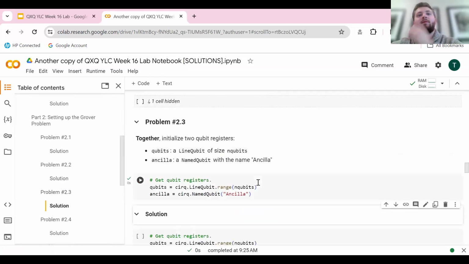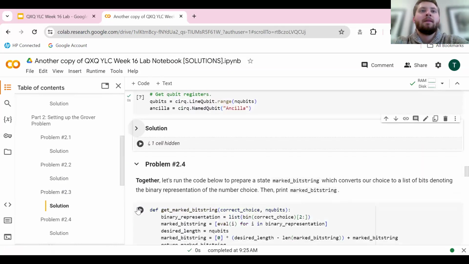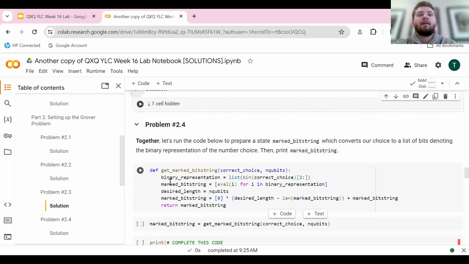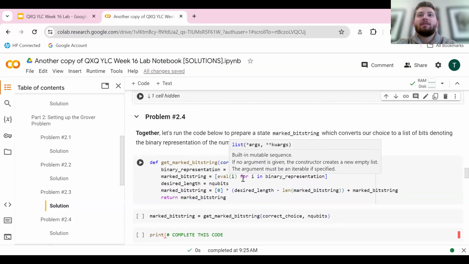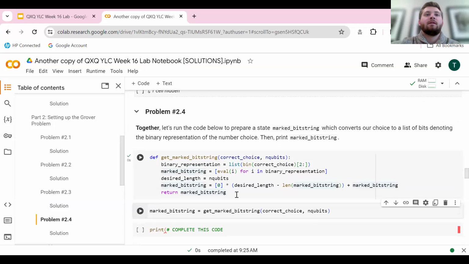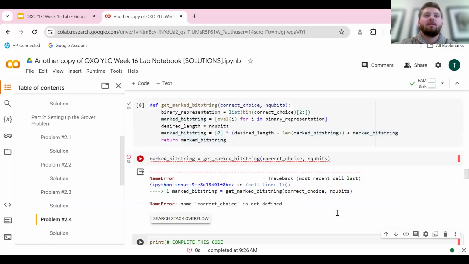There we go. 2.4, let's run the code below to prepare a state, marked bit string, which converts our choice to a list of bits denoting the binary representation of the number choices, then print marked bit string. The definition here does exactly what we said. It's going to prepare a state that converts all of our choices into bits. So let's run this, and then we set marked bit string equal to this function, with correct choice and number of qubits.